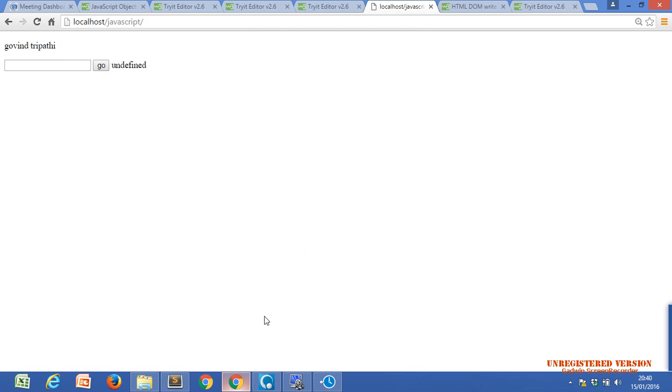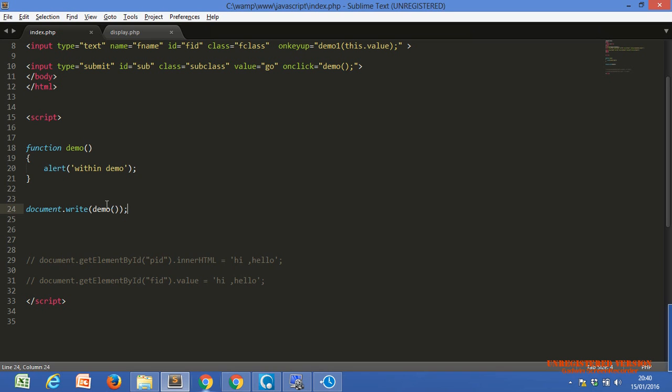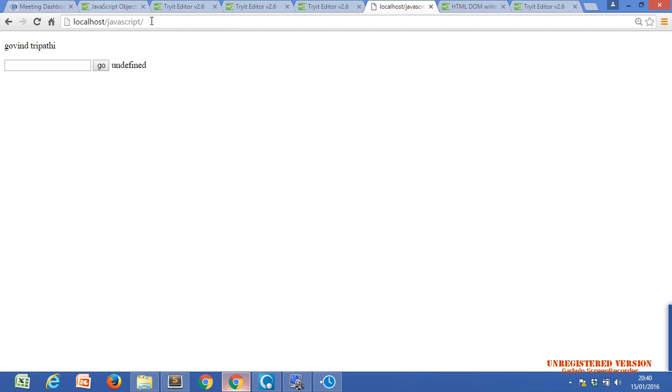If I do not use these brackets of demo and directly use demo, then I will get the whole code of my demo function, the total code. Let me just show you. I'm getting the total code, right? This is the code in our PHP file. So this is one kind of tricky question also.